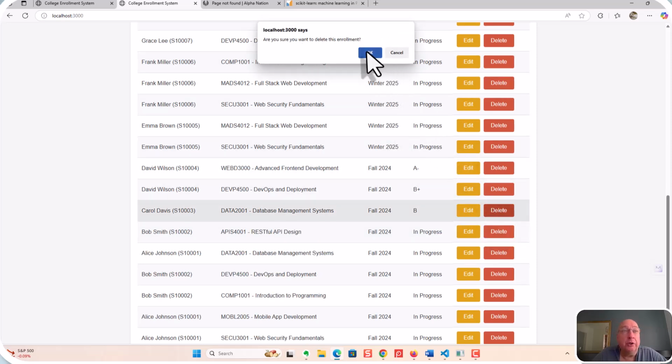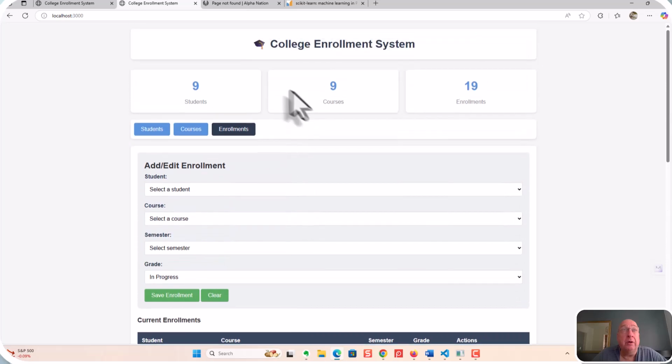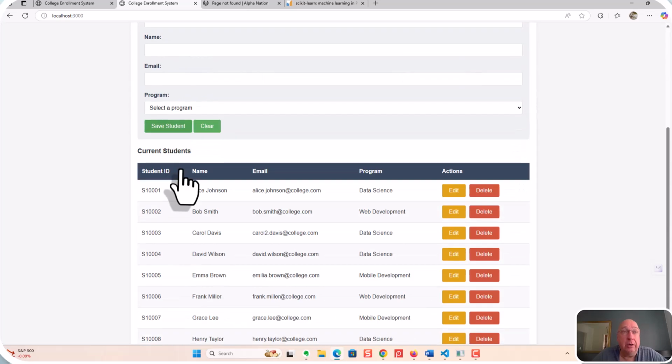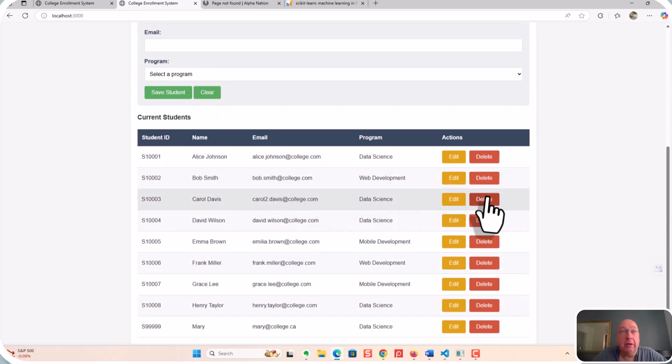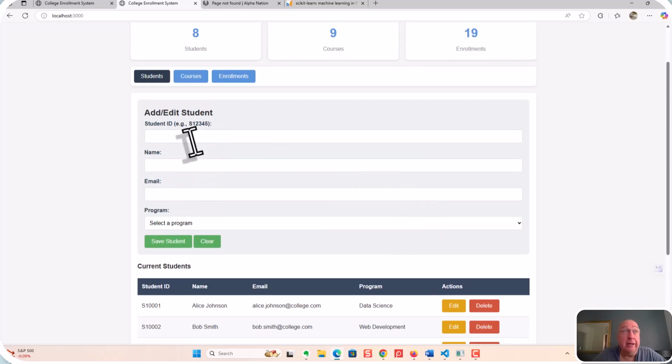Nice. So anyway, now we can probably go and delete Carol. So let's give that a spin. All right, so students, and now Carol is deleted, and we're demonstrating referential integrity, which is quite critical. So this will demonstrate editing, deleting, creating.